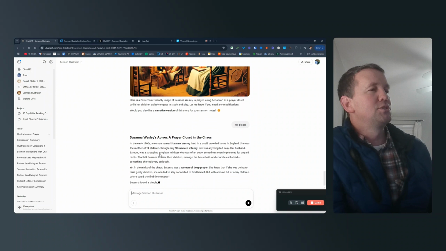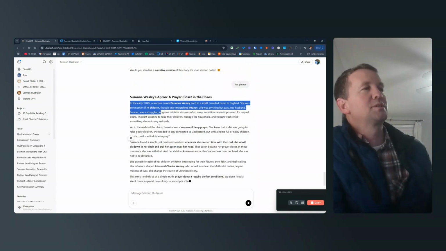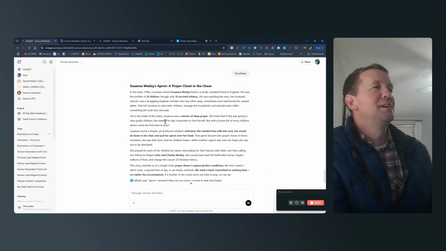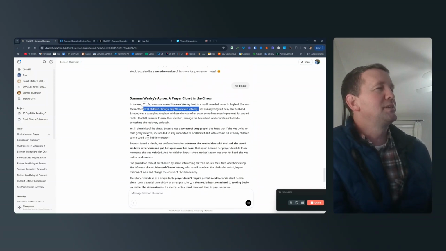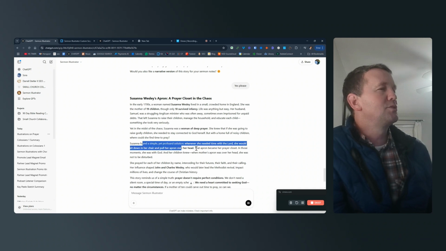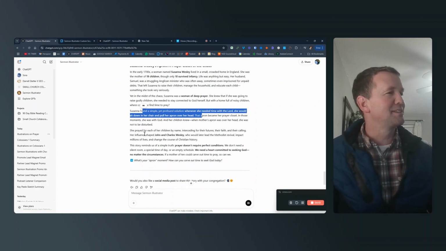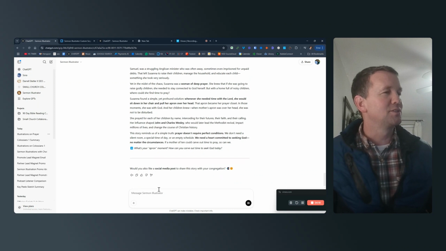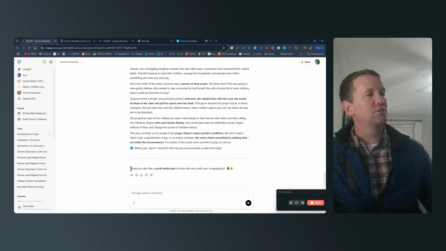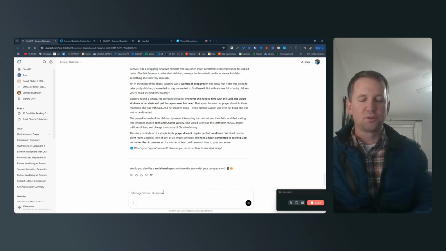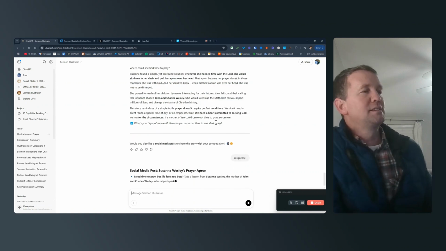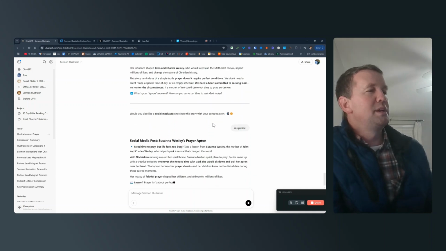In the early 1700s, a woman named Susanna Wesley lived in a small, crowded home in England. She had 19 children, only 10 survived infancy. She was a woman of deep prayer. Whenever she needed time with the Lord, she would sit down in her chair and pull her apron over her head. And her children knew not to disturb her during that time. And it kind of gives the background of why it matters there. Okay, so that's cool. And then it says, would you like a social media post to share this story with your congregation? Yes, please. So when it does that, it's going to create a social media post.